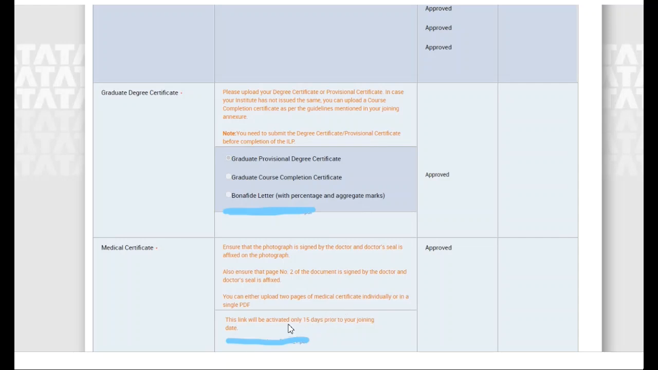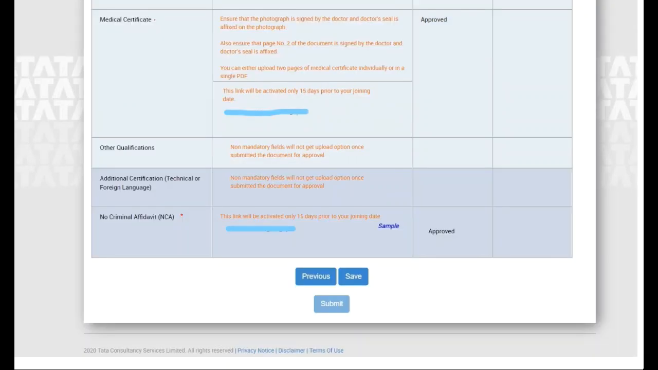And as I mentioned earlier, the links to upload your NCA, your medical certificate and your NSI card will be activated only 15 days prior to the joining date. So if you are at a very first stage, then there isn't any need to upload these 3 documents. So just go with the further procedure.